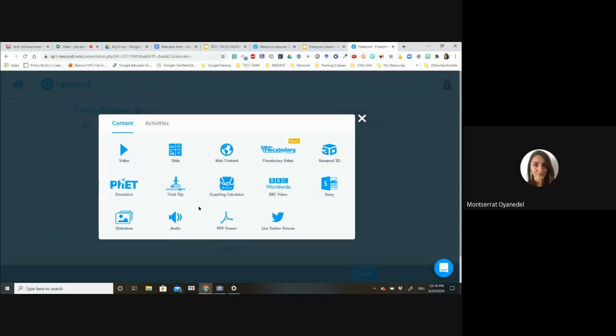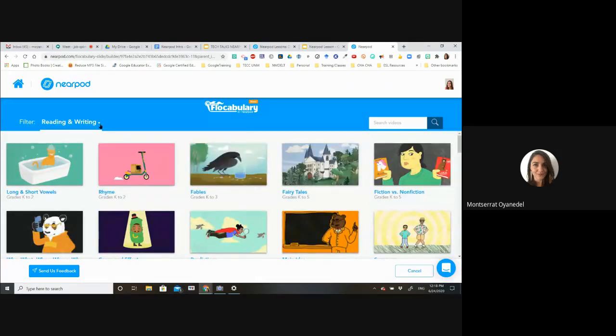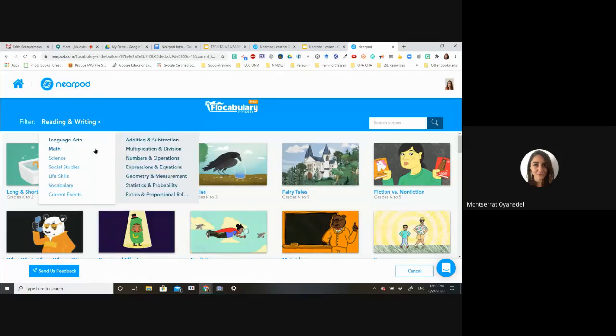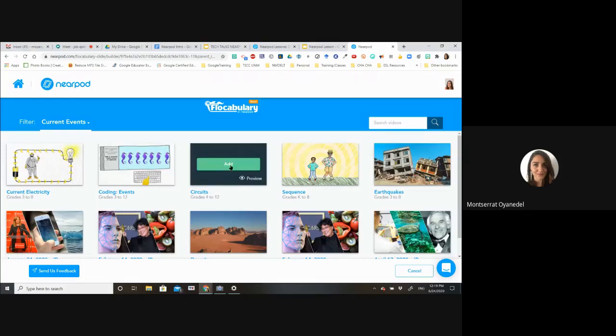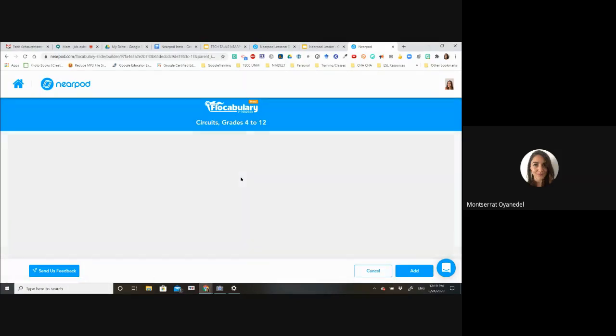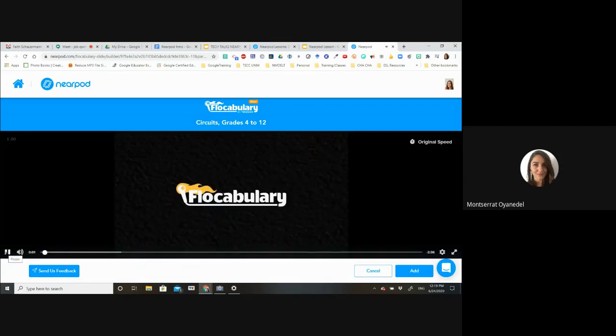So for example, let's try this one. It's a new tool, which, because we got the school account, allows you to have even more tools than the free version of Nearpod. So if you click here, vocabulary is just a way that the students will learn vocabulary of different topics. So let's say current events. So you just click any of these and then you preview, right? And this is going to show you, I don't think you're going to hear the sound, but it will show you a video with great music and like that. So I'm not going to play the whole thing.